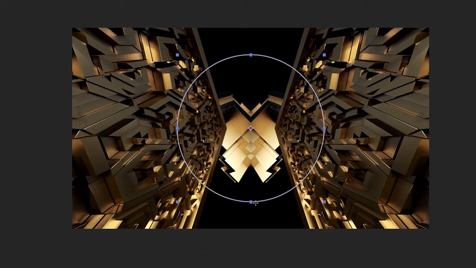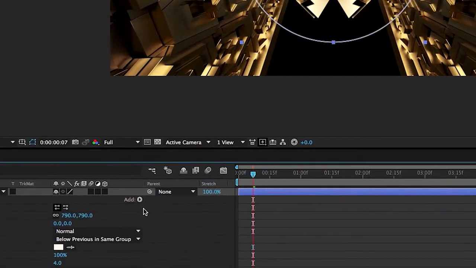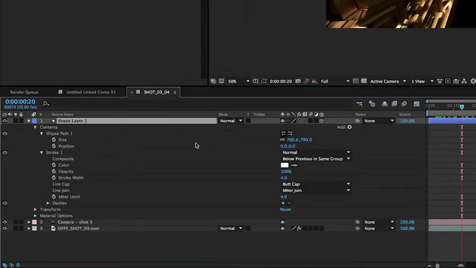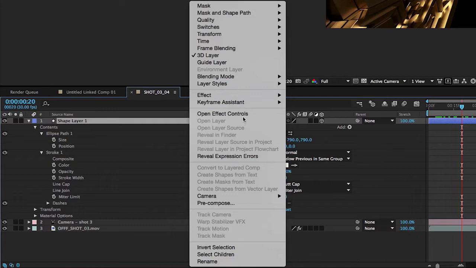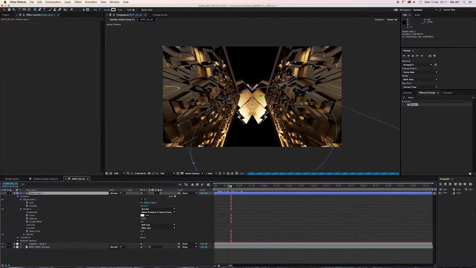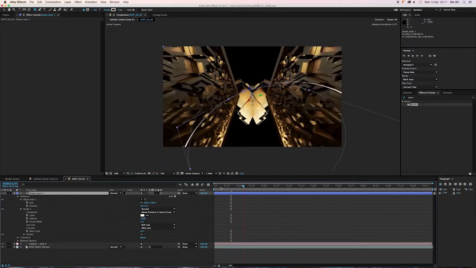To make the shape layer track with your scene, you can enable 3D by clicking in this box. This will only work if you have a camera in your scene. Sometimes this can make the object appear off-screen. The easiest way to fix this is by right-clicking on your layer, navigating up to Transform, then clicking Center in View. This looks interesting, but isn't really what we're after.